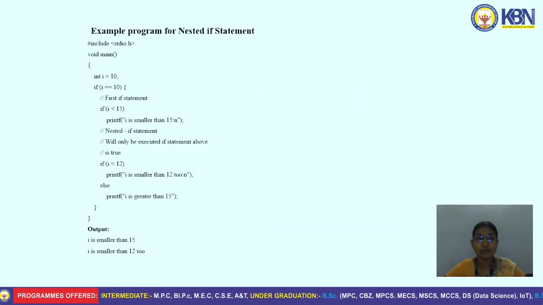Let's see the example. I am declaring the variable i and assigning the value 10 to i. If i == 10, the condition is true, I will enter the inside if block. Otherwise, I will directly come to the if i < 12. I am giving the i value 10. 10 equals 10, the first if condition is true.